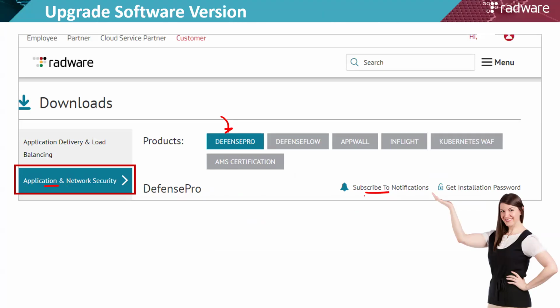Once you are subscribed to notifications, you will get periodic notifications that a new software update or any new releases have been released, so that you will get it on your mail. So you can click this particular subscribe to notification button.